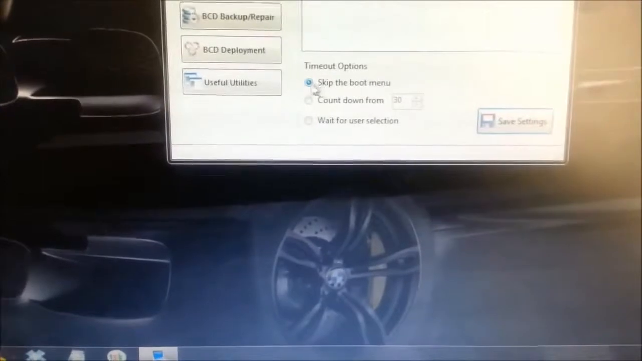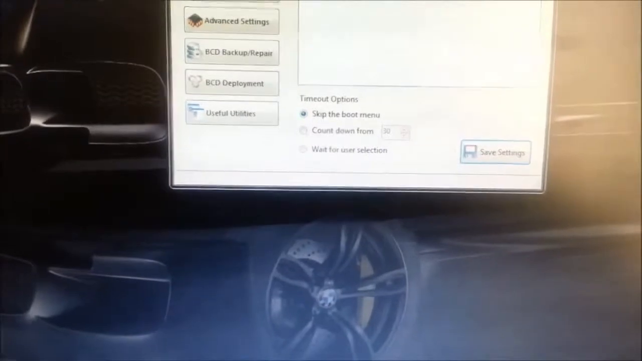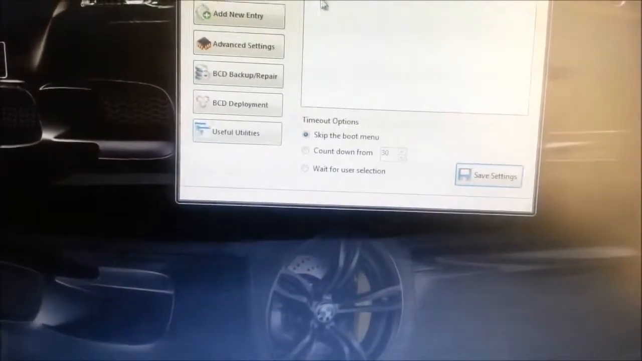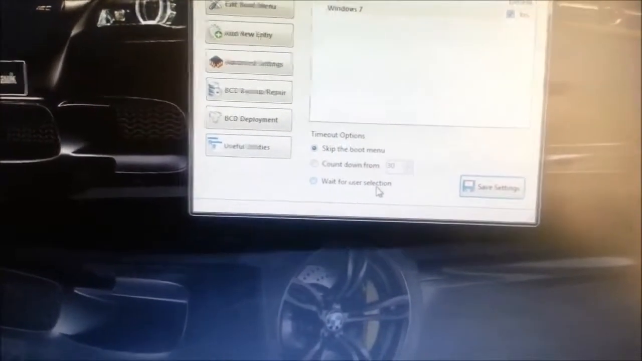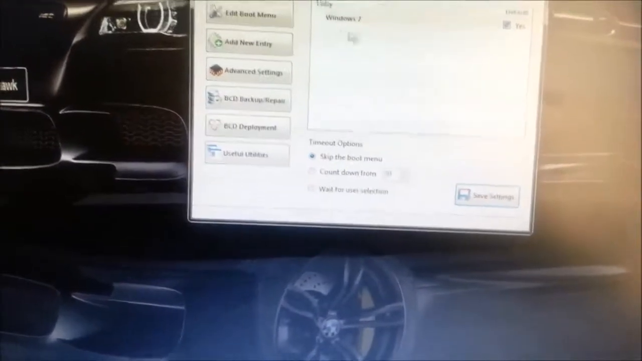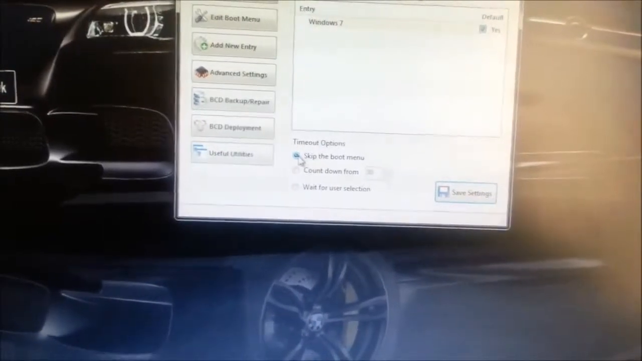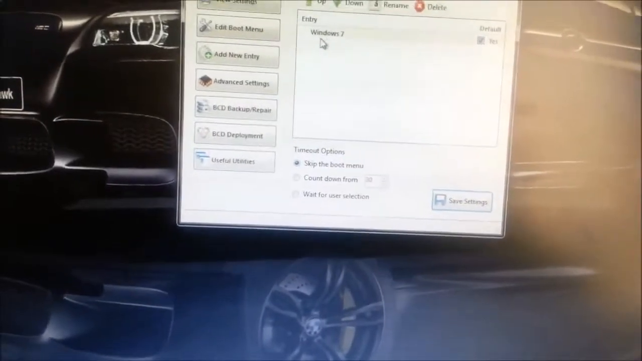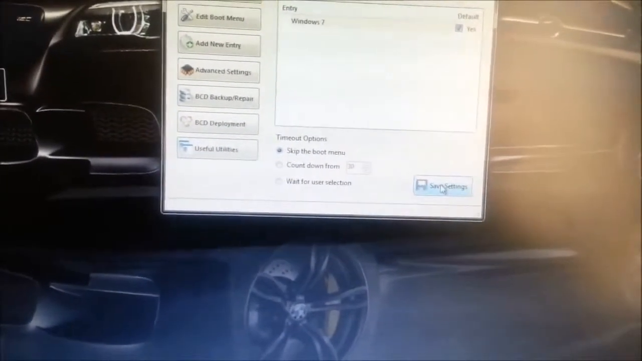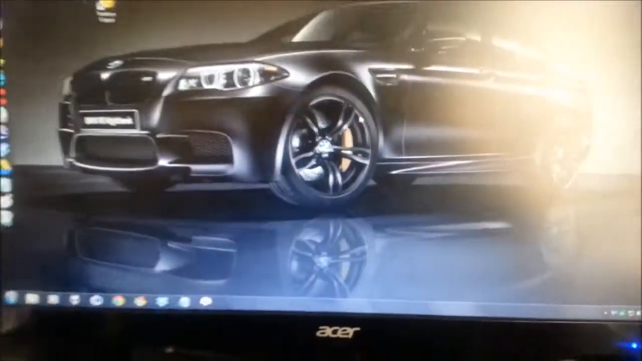But like I was saying earlier, you could have just ticked skip boot menu, because when you manually add another option to the boot menu, this changes to wait for user selection. So I could have either just left Zorin sat there, it wouldn't have done any harm. I could have just ticked skip the boot menu and it would have loaded straight into Windows. So now Zorin is gone. I'm just going to say save settings again just to make sure, and that is all there is to it.